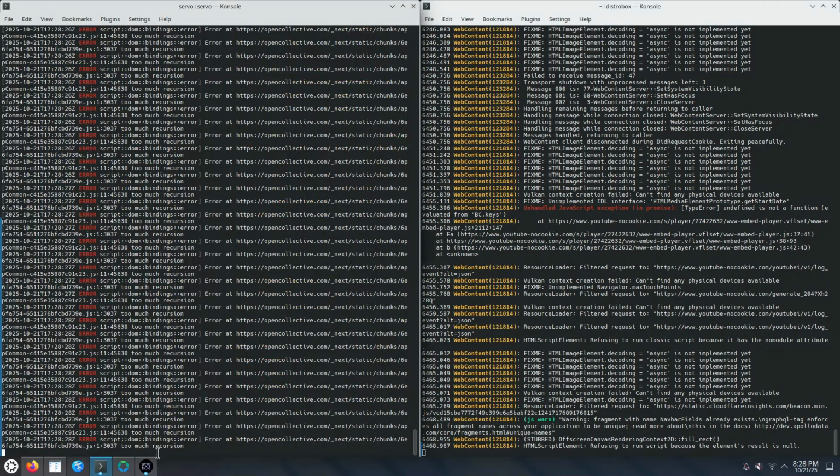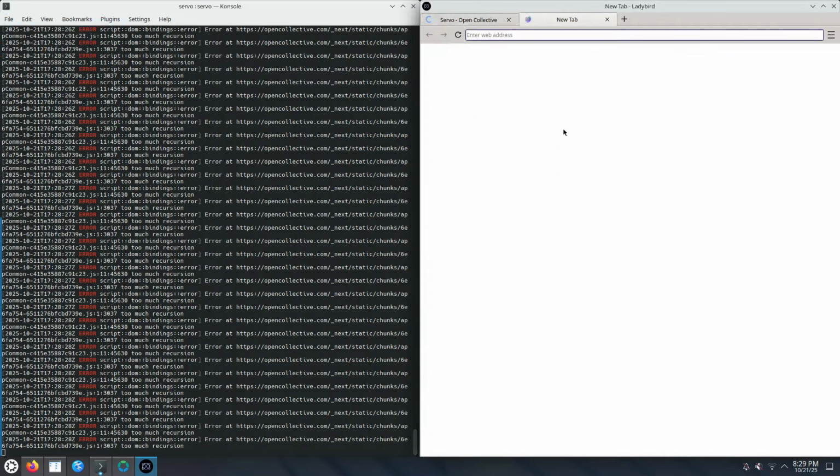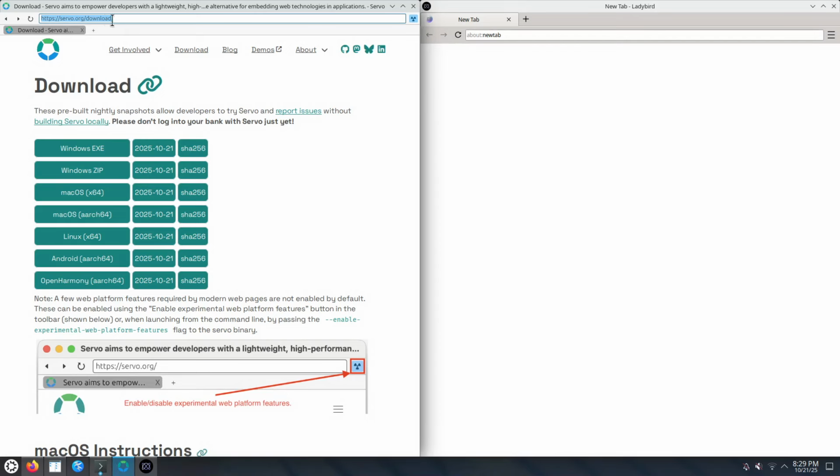Bindings error for scripting, too much recursion. So a JavaScript error. The web browser is in a locked state. It couldn't even open a new web browser window. I tried to open a new tab and I managed to open it. Let's see if I manage to paste.